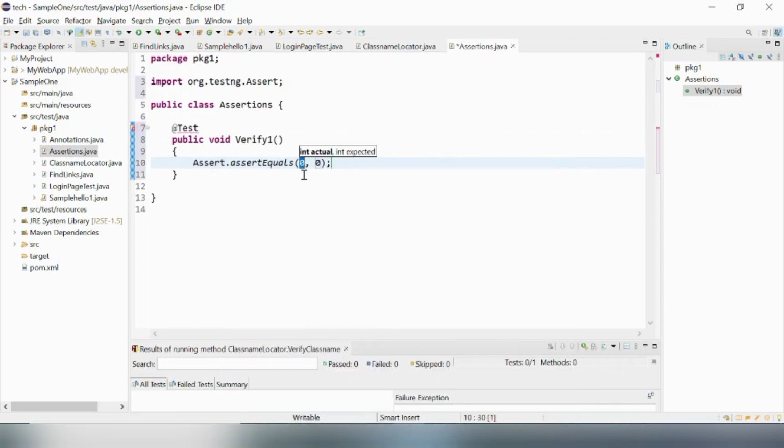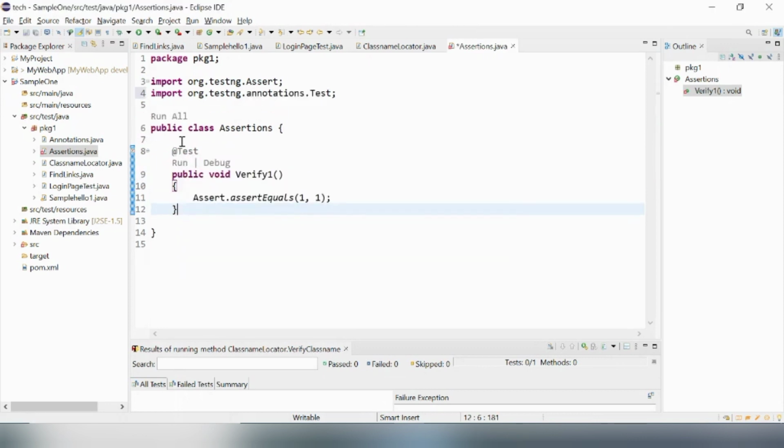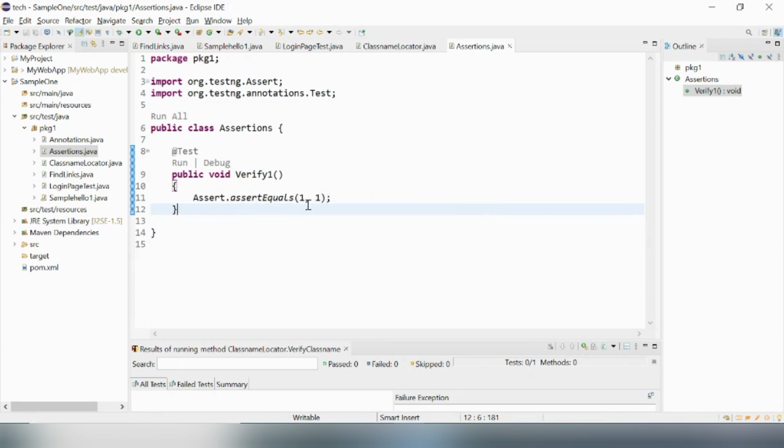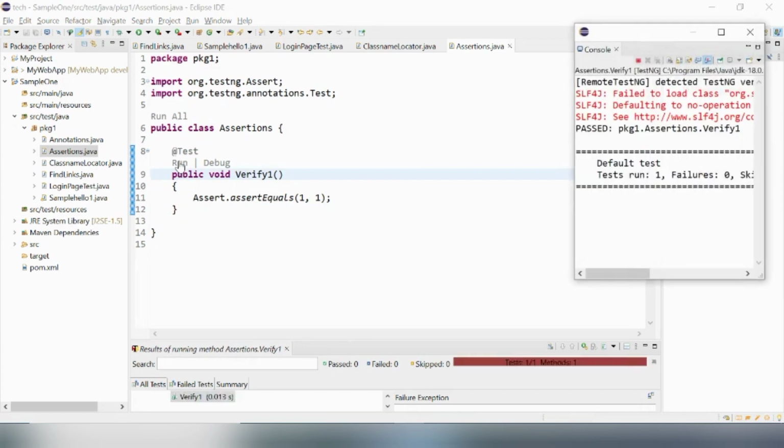This is the value I have to pass. Let me just verify 1 equal to 1. My actual is 1 and I'm expecting also 1. If both are matching, then my assertion will pass and my test will pass. Let me import this TestNG annotation also. Basically, every assert method contains a minimum of 2 parameters. As you can see, there are 2 parameters. Now let me run this code and see whether it is giving me pass or not.